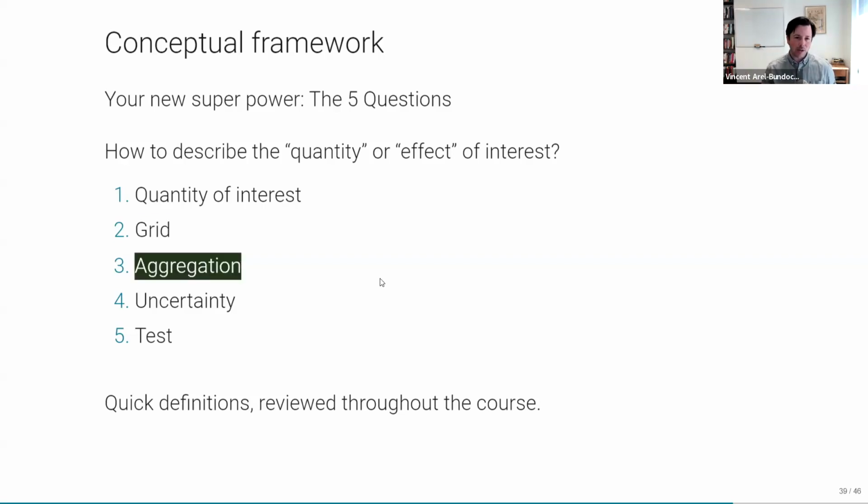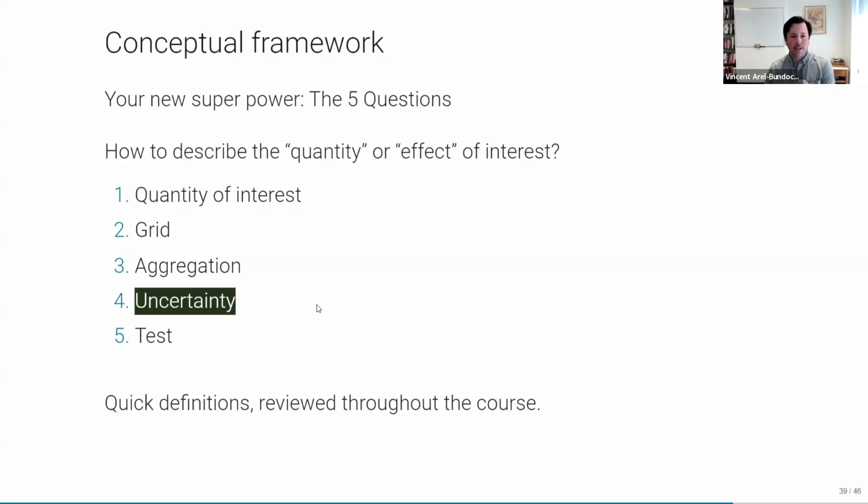Then aggregation. Oftentimes, we're going to take averages of treatment effects, right? The average treatment effect. So we're going to aggregate individual level estimates into a population or a sample level estimate. Then uncertainty. So that's what kind of standard errors are you using? What kind of confidence intervals do you care about? And then finally, test. And the test is going to be, do you want to compare 2 groups, or do you want to compare a function of groups to another?